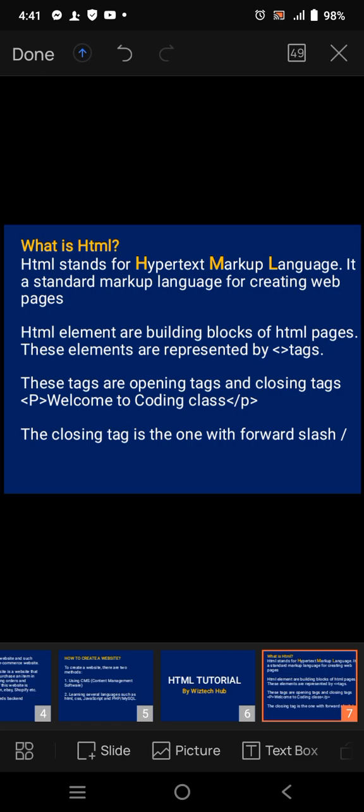So in building a web page, you need to learn HTML. HTML is also understood by your web browser. Web browsers are software that enable you to access the internet or search for information on the internet, such as Google Chrome, Mozilla Firefox, SeaMonkey, and all of that. So HTML is a language that is understood by the web browser.